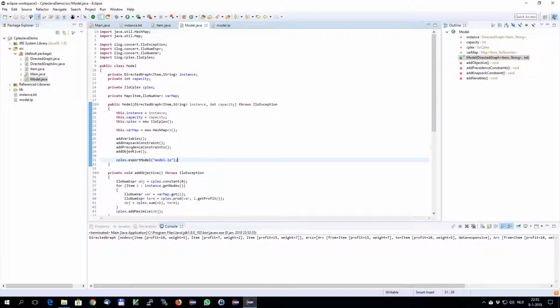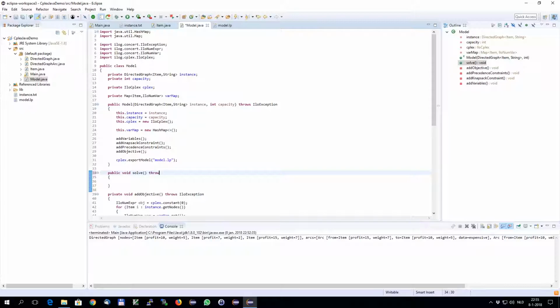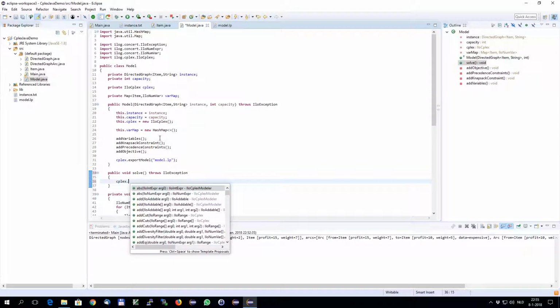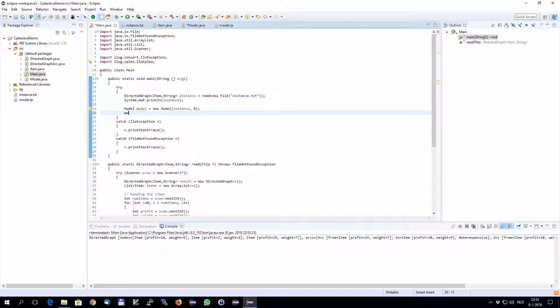I will add a method for that, and those methods have to be called by the main class, so let's make it public. Let's say public void solve. This will probably also throw an ILO exception, so I'll just hand it in right now. And basically everything we need to do is just call cplex.solve. So first we were only building the model. It's just created in memory. We do not solve it yet. But now when we call this method, Cplex will do its work. And we can call it from the main class like this. So we say model.solve.